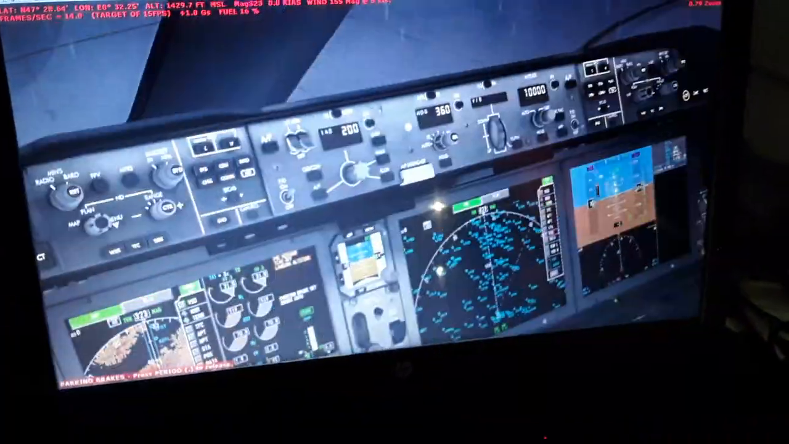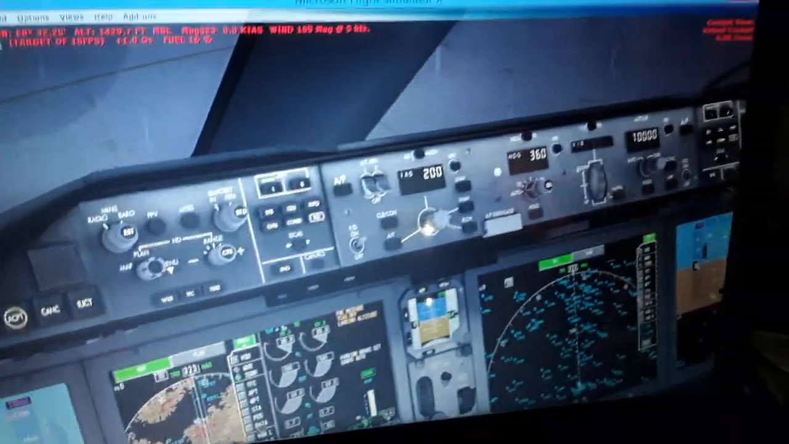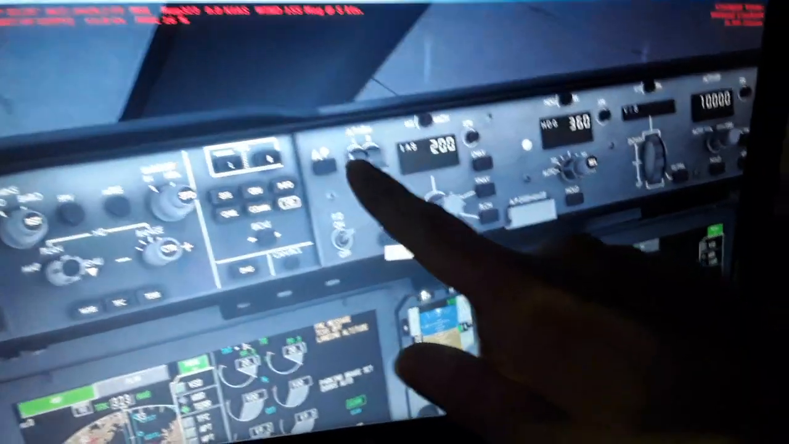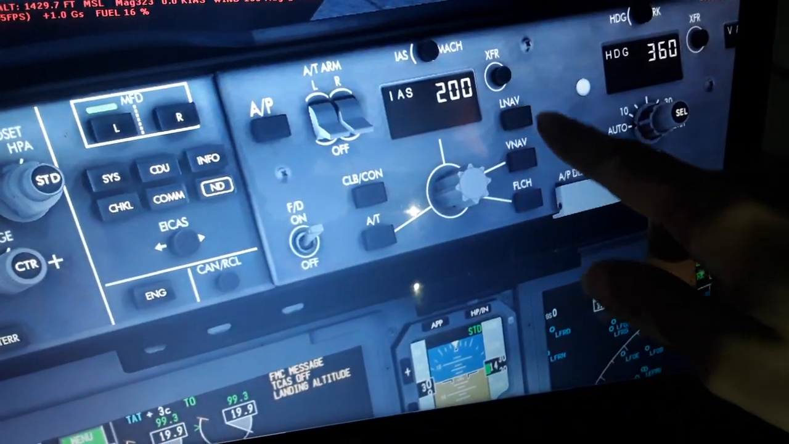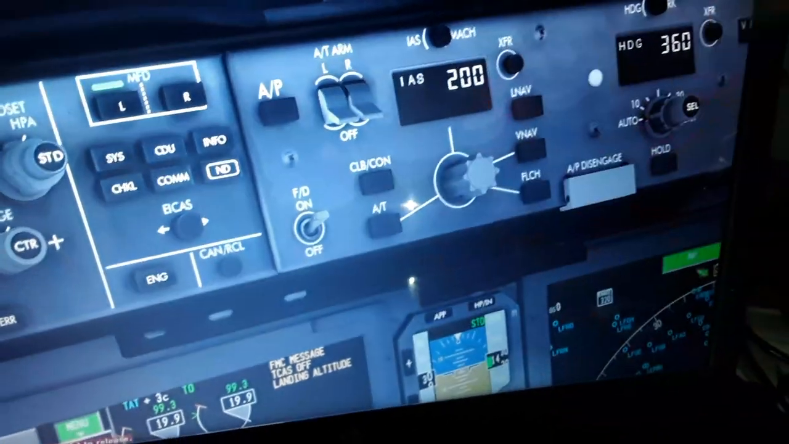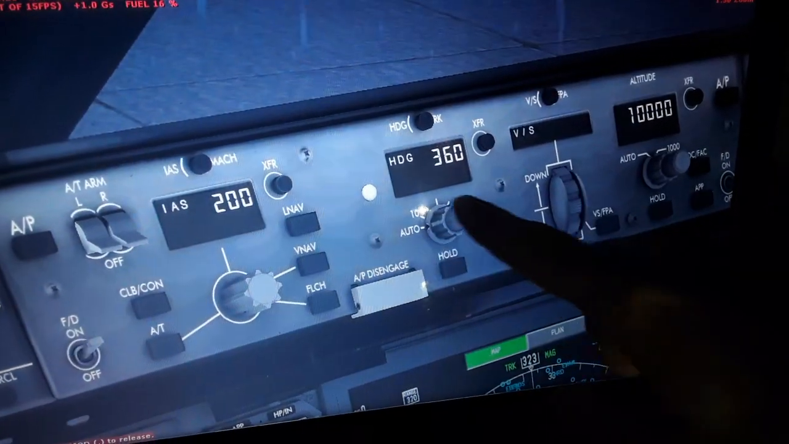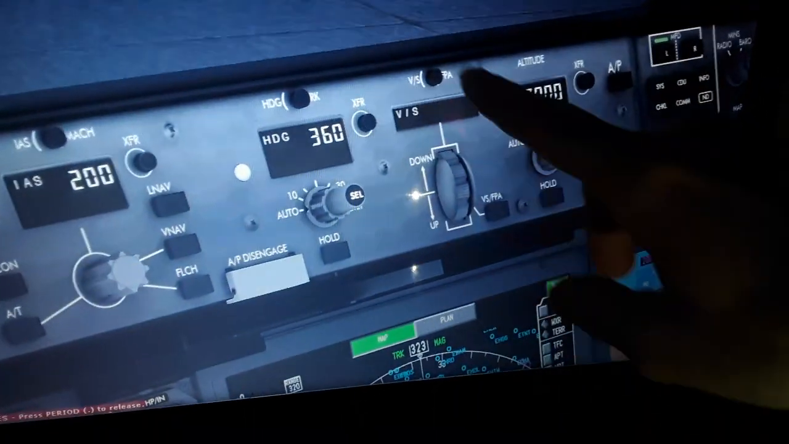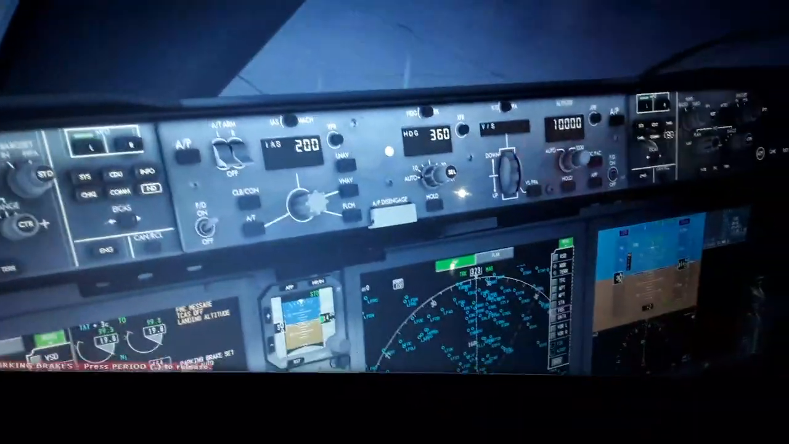You will see the autopilot flight director system panel here. The selections we have: autopilot engage, disengage, the airspeed select knob here, the LNAV, VNAV, flight level change, climb continuous, auto throttle, flight director, auto throttle left and right, heading and bank angle select, vertical rate of climb, descent and flight path angle, altitude select. Also here we have the barometric pressure setting.